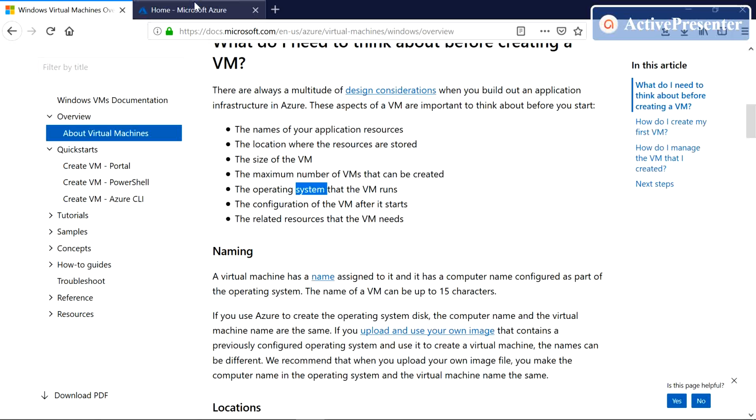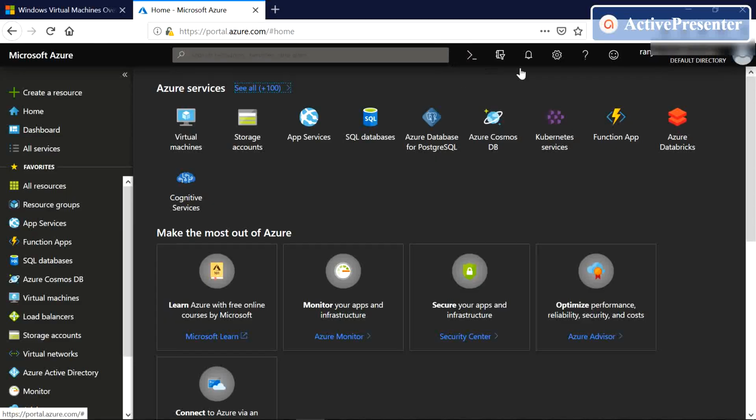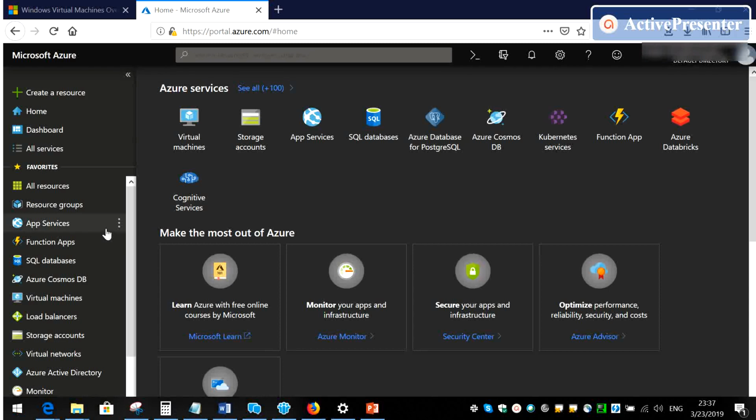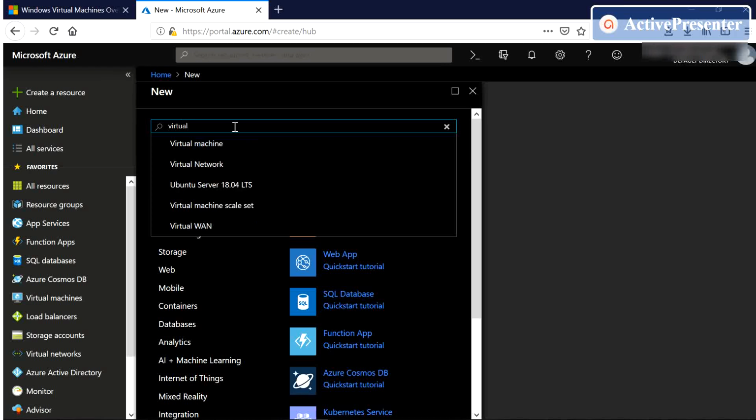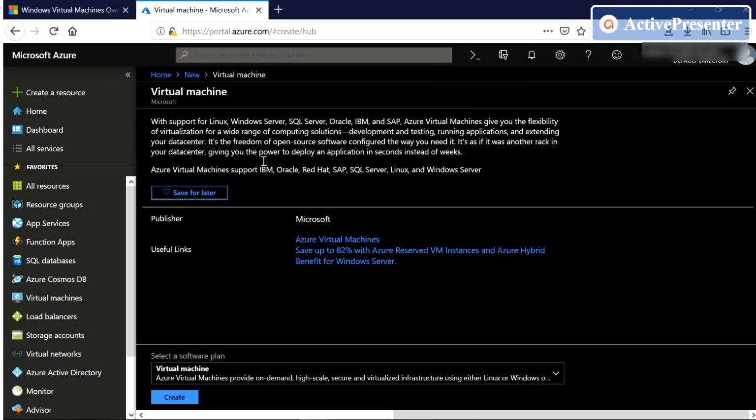Now, let's go into the Azure portal. This is my homepage of the Azure portal. To create an Azure virtual machine, you can either select create a resource over here and then go ahead, or you can click on virtual machine from your dashboard if you have selected it, or you can click on create a resource and search for virtual machine. Okay, click on create.